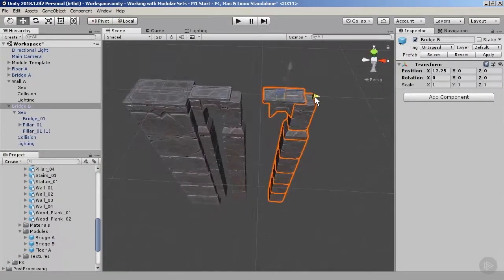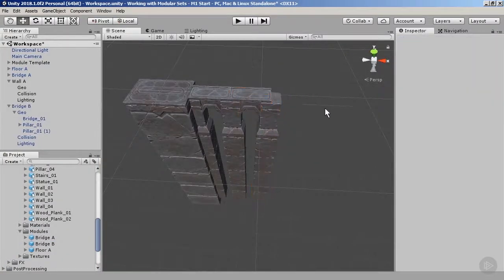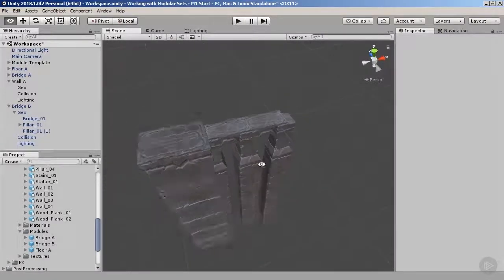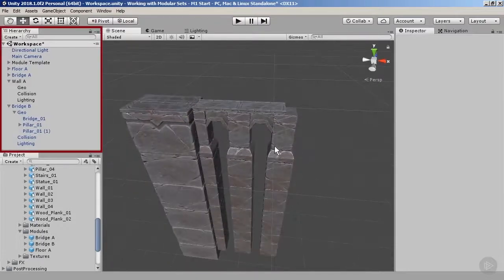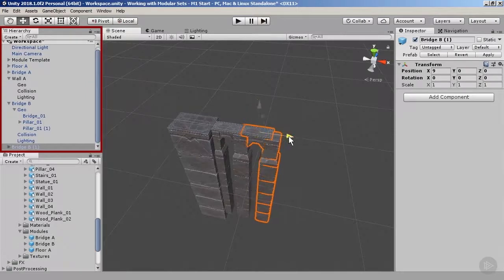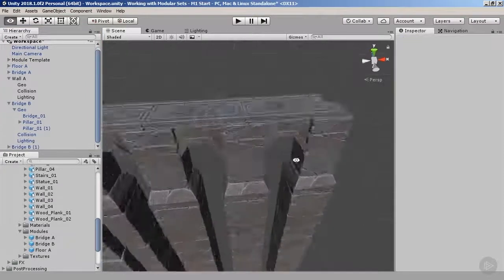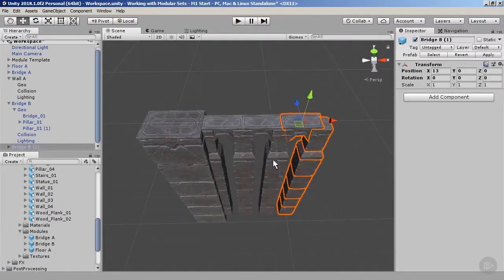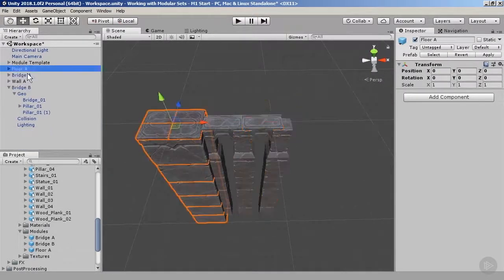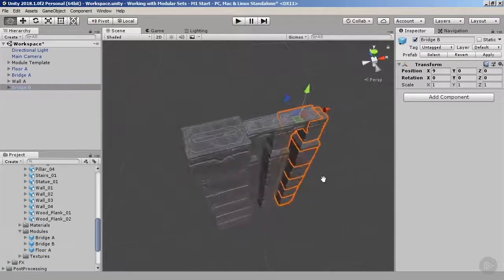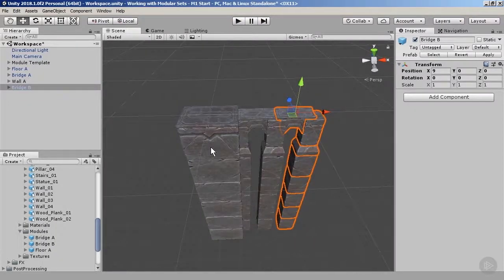Then if you reselect, you should be able to snap it back over into place. And now we have a nice clean connection, and we don't end up with a duplicate pillar. In fact, if you duplicate this again and then slide it on the x-axis, you can see that we can build a bridge of any length. Okay, so I'm going to delete this duplicate. So we now have floor A and bridge B in our scene here. So this is definitely a good starting point. In the next video, we'll create a wall and a set of stairs.